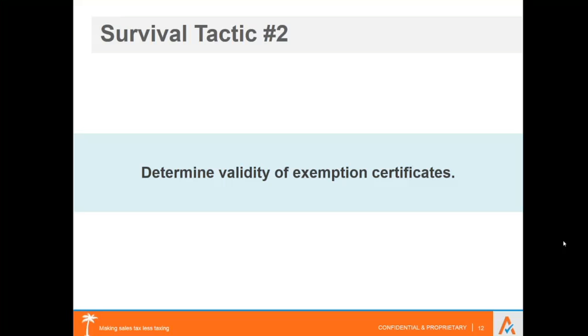So the things that need to be on the form that are going to make it valid is the type of exemption or the nature of the use of the good sold. That needs to be present. The names and addresses of the buyer and seller, those need to be on there. We need a description of the goods purchased. Of course, you need the tax registration number and the signature of the purchaser. If any of those pieces of information are missing or incorrect or invalid, then your certificate's no good.